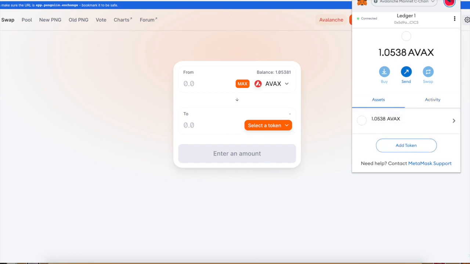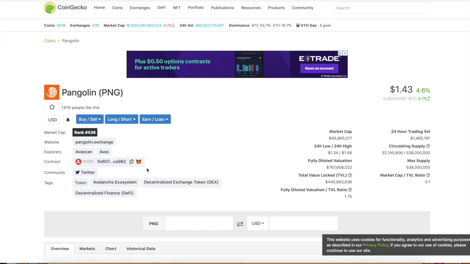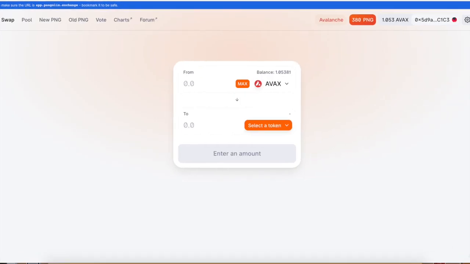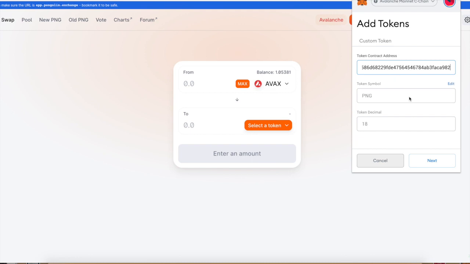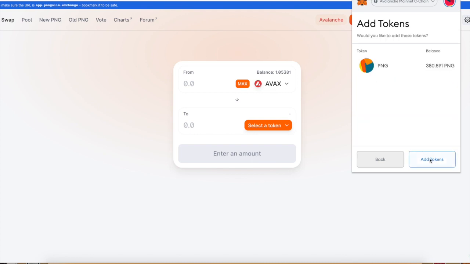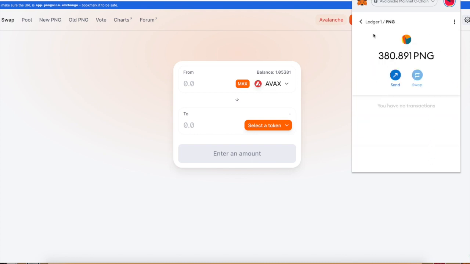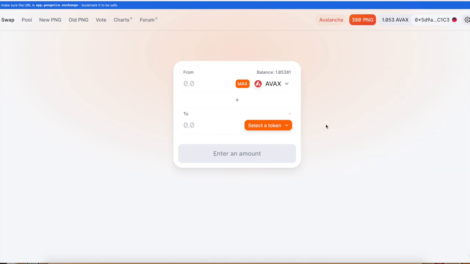I already have some Pangolin tokens on here. I'm going to go ahead and add the contract address so you guys can see this. This is on the AVAX chain. If you're not on the AVAX chain, you got to get on there first. So I'm going to add my tokens. I already have some Pangolin tokens. So PNG, already got some 380. All right, so let's do this now.